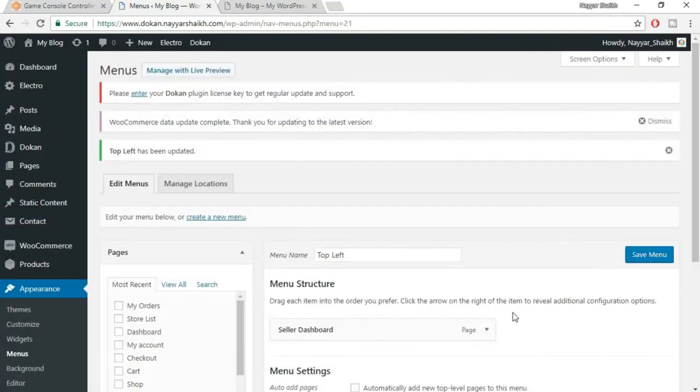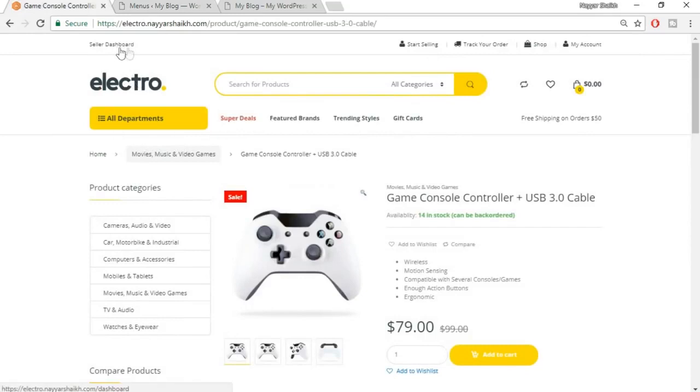Basically, if the seller is logged in, then he will be redirected to the dashboard. But if there is a new seller and he clicks on seller dashboard, he obviously won't see the dashboard because he has not signed up for the website, but he'll be redirected to the my account page, where he will have to create a new account, okay, which is very important.